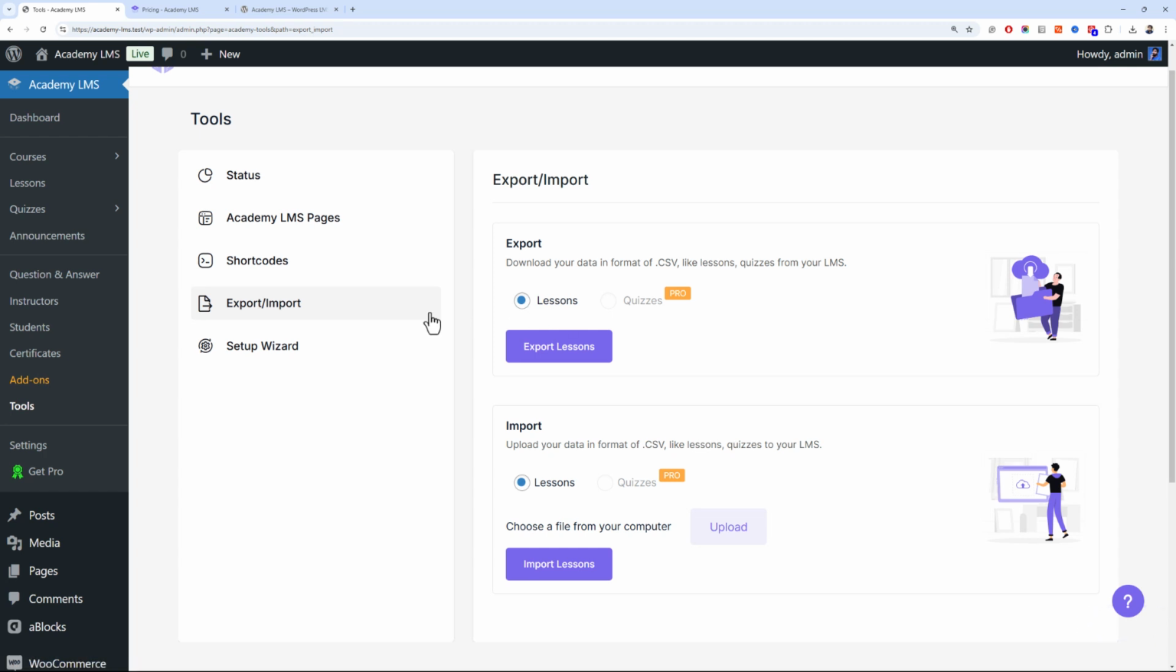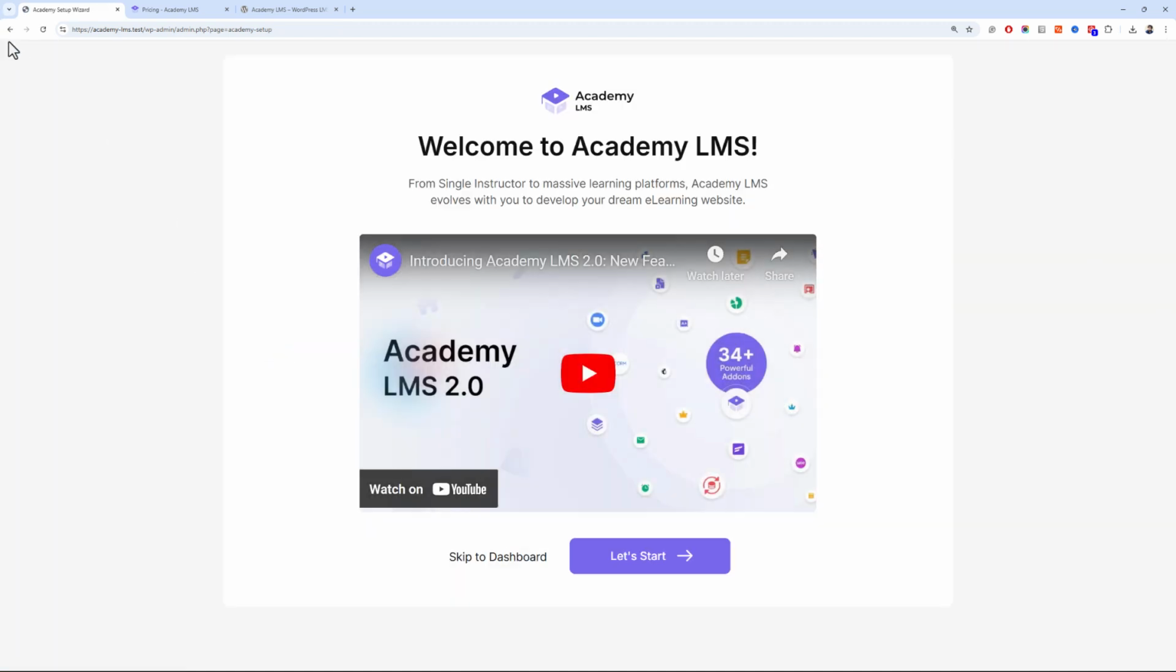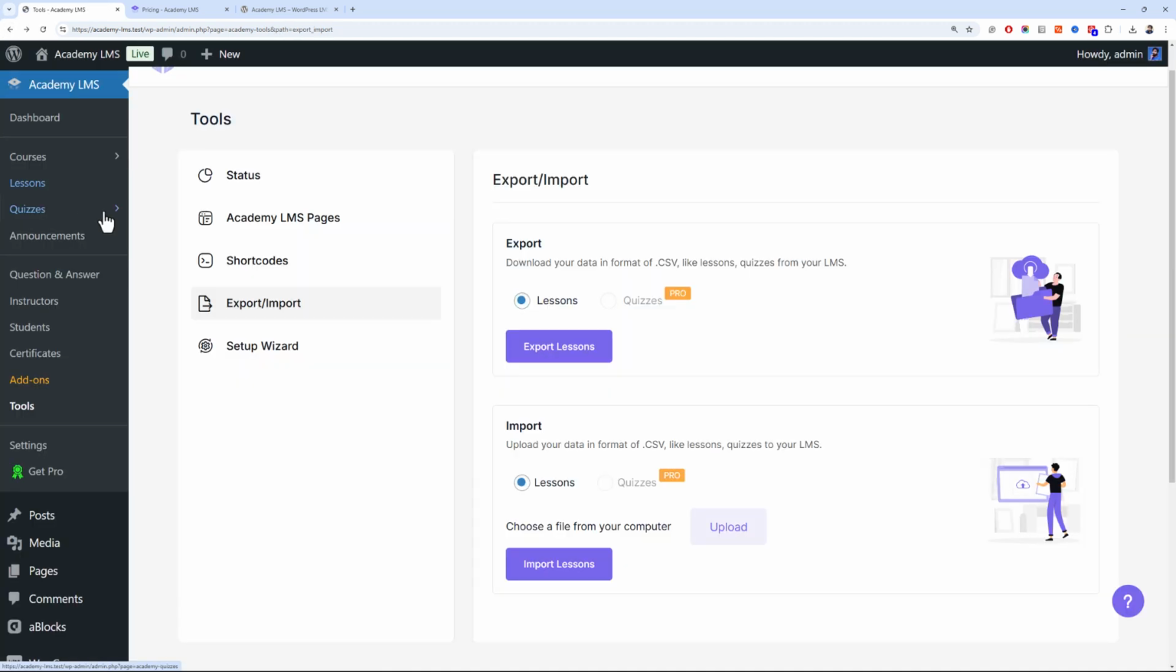Then they have an import and export option that is built in, but it has certain limitations. You can only export or import lessons. You can't export or import quizzes in the free version. You will have to upgrade to the pro version to have these features enabled. Okay, and then you can rerun the setup wizard anytime you want if you skipped it in the first phase.